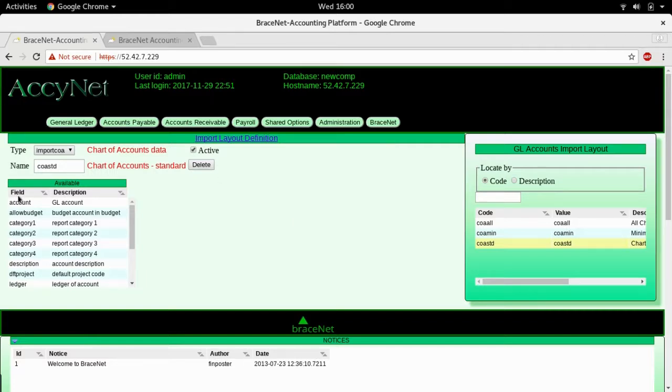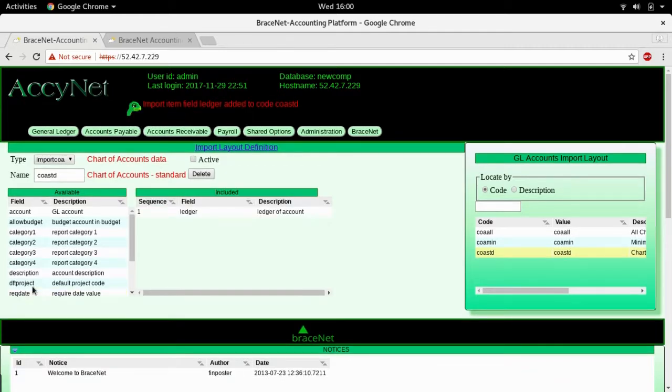Now we will select the fields in the chart of accounts that match our spreadsheet in the order that they appear in the spreadsheet. As you might recall, our company was our first field in the spreadsheet, so we will add the ledger as the first field in our mapping. That was followed by the account number. After that, we have the account description. So we select the account description and add that to our mapping.